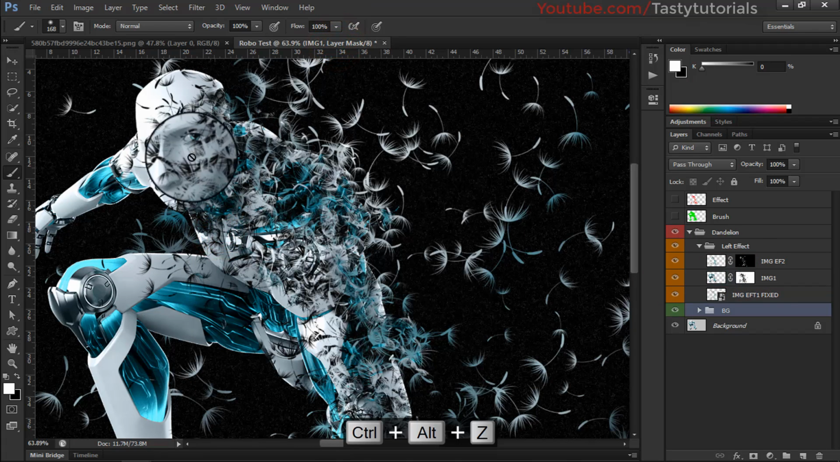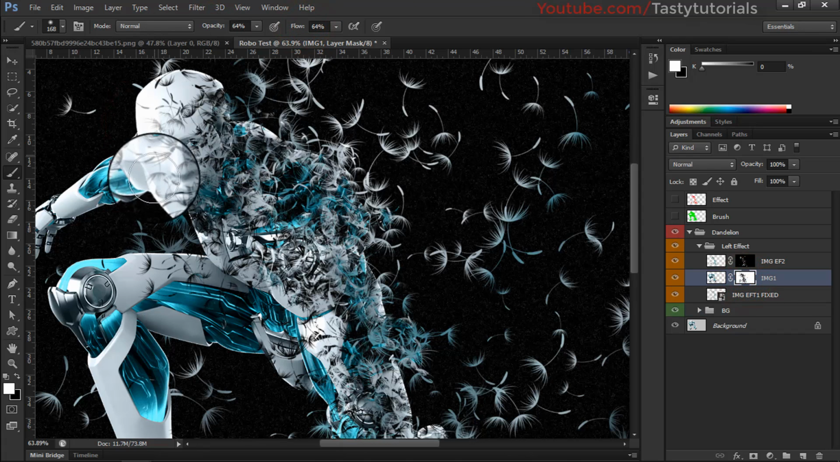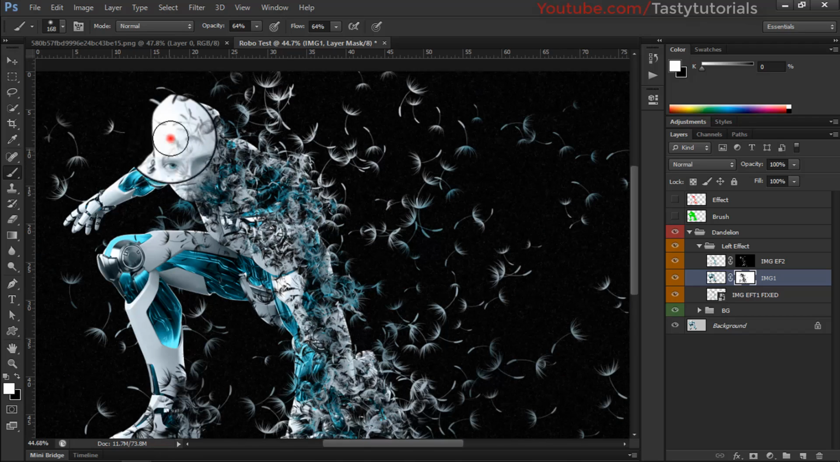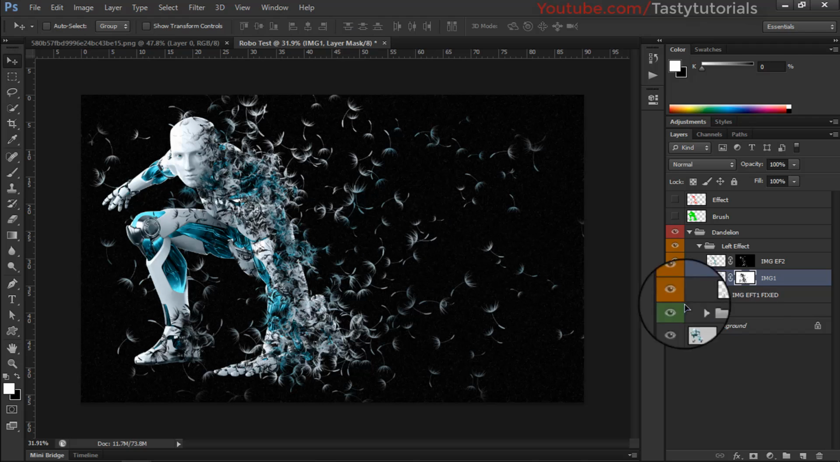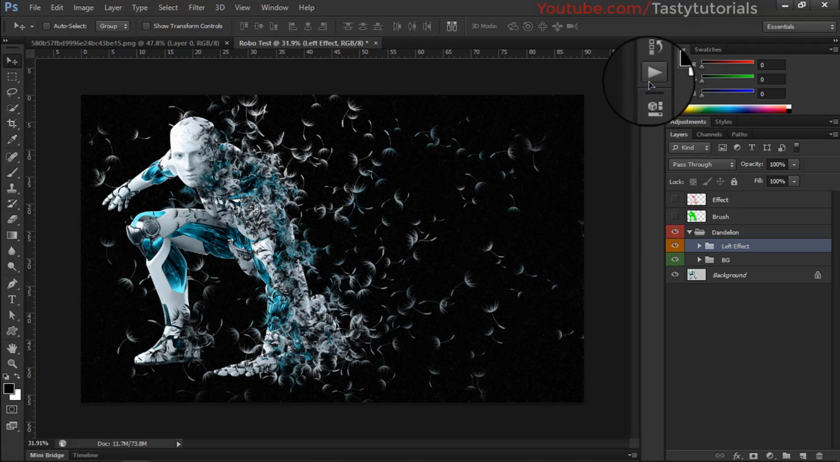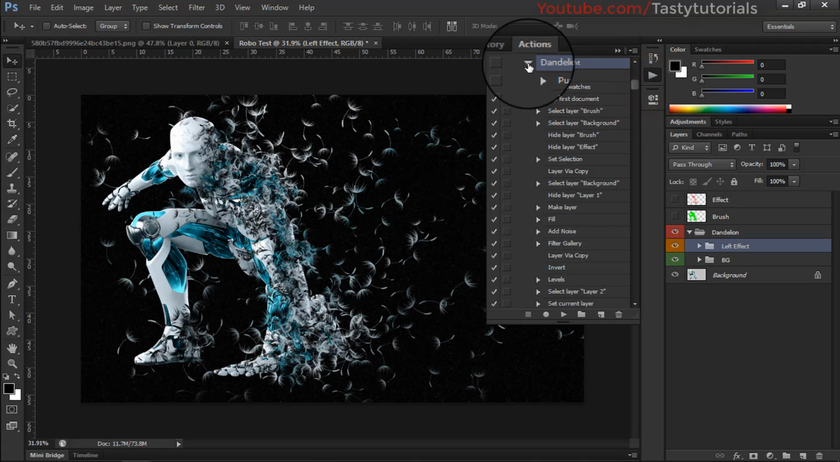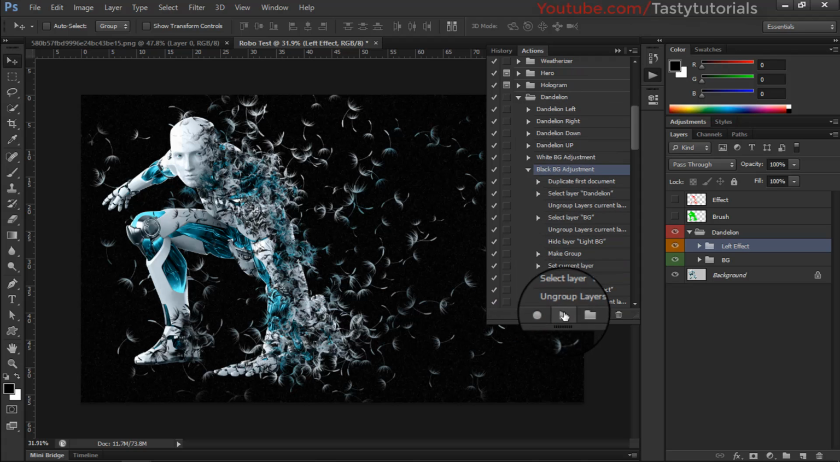Okay, but I am fine with this. We'll just do a little tweaks, but not complete, just a little bit like this, and that's nice. I am fine with this. Okay, now what we'll do is simply close everything. We have the black background. Click on this actions file, close the Dandelion left folder and you will see that we have selected the black. So we click on black BG adjustment, open this up, play this action.